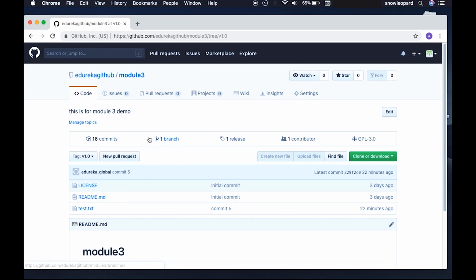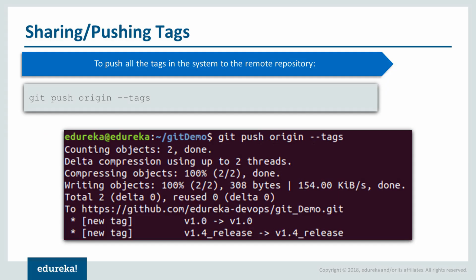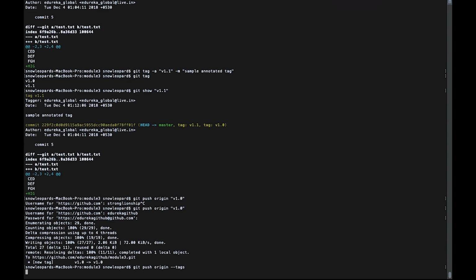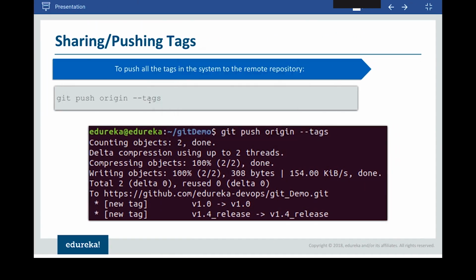So this is the tag that I'm currently on, tag v1.0. To push all the tags in the system to the remote repository, we can use --tags. Let's try this command. Rather than pushing an individual tag, we use --tags.